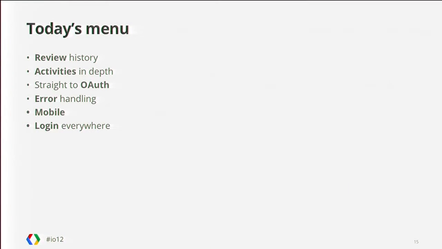Cool. So that's history, and we went over all the basics in the first session, getting started with Google Plus history. In this session, I'm going to cover some advanced topics. Right? We're going to go in depth with a number of things and take a look at some extra stuff that you can do, both on mobile and using the sign-in button to do some authentication for login.